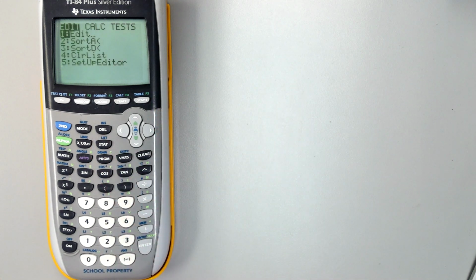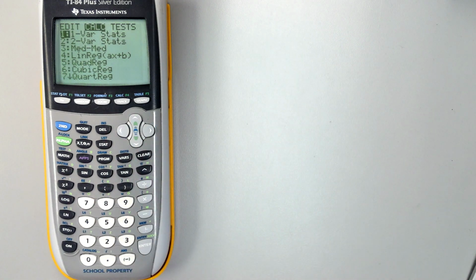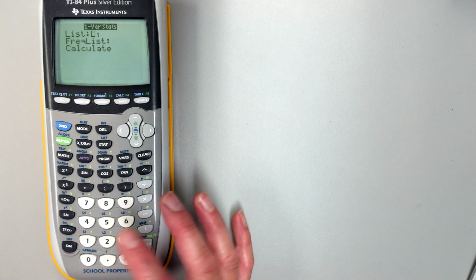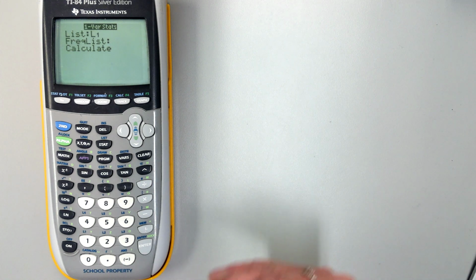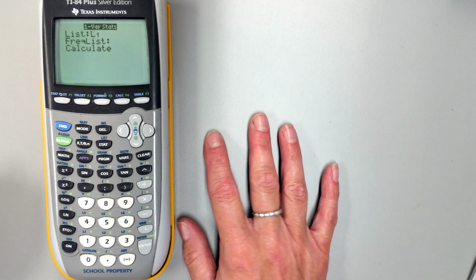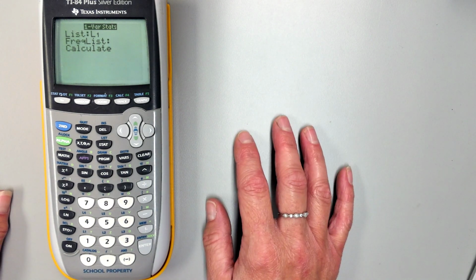Go back into stat. Now we want to do some calculations, and there's an overwhelming number of calculations. Please focus on the first one. We want 1 var statistics, 1 var stats. So select the number 1 or hit enter, and this is what your screen will probably look like. There's a couple of different operating systems, but they work very similar. If yours looks different, you can always come and ask me in room 311. I'm more than happy to help.